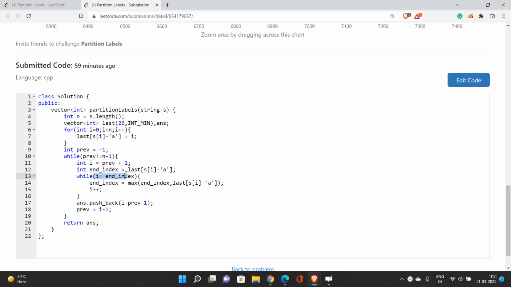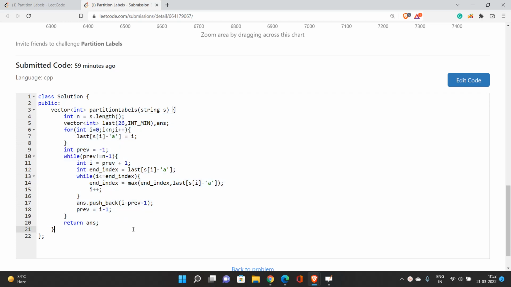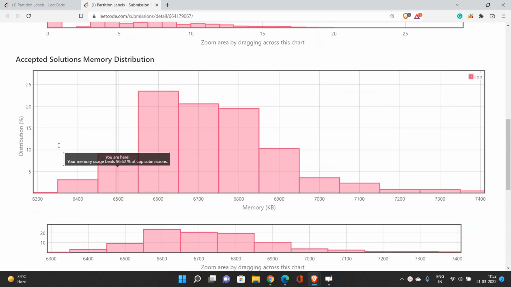We will go up to end index, and each time we try to maximize the end index such that each unique character is covered in this partition, and each time we increment I. Finally you need to push out the length, which will be I minus previous minus 1, and you change previous to I minus 1 to work upon the next partition, and finally you return the answer. Note that the time complexity of this entire solution is O of n, because we are iterating each position of the input string exactly once. Space complexity would be O of 26, which you can call O of 1 also.